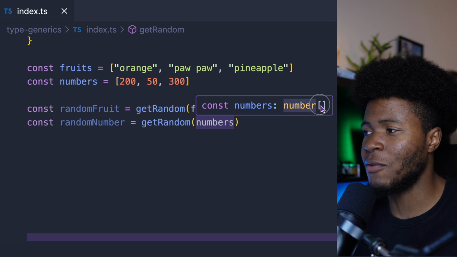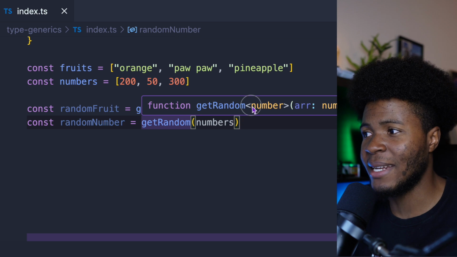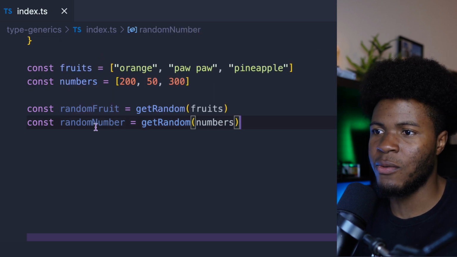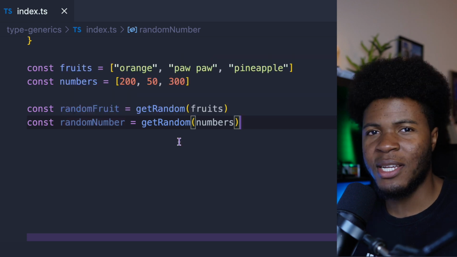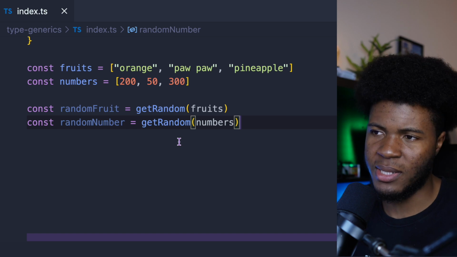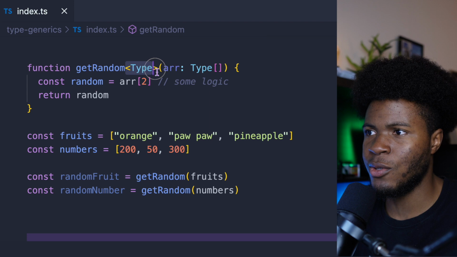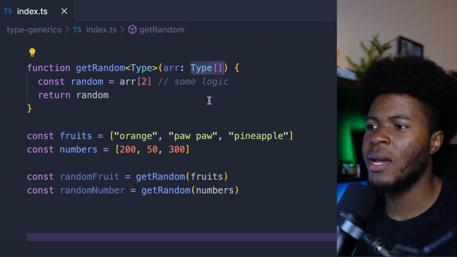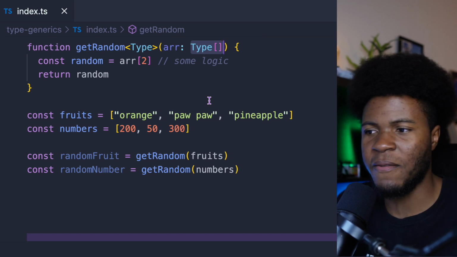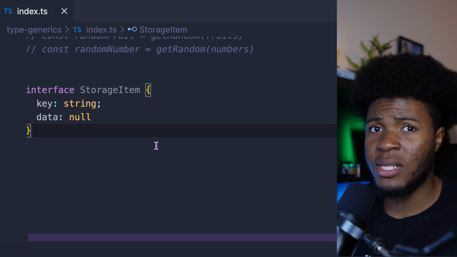Since this is an array of numbers, the random function is going to infer that the type is number. So random fruit is a string, random number is a number. You can see why I said earlier that type inference makes the developer experience with TypeScript really nice, because all we had to do here was introduce this type and this type here, and we didn't have to do any other thing explicitly. TypeScript inferred the rest. You can use type generics with functions, and you can also use them with interfaces.